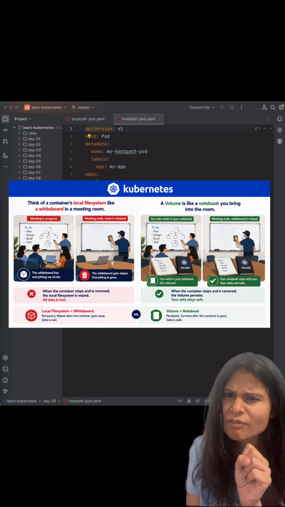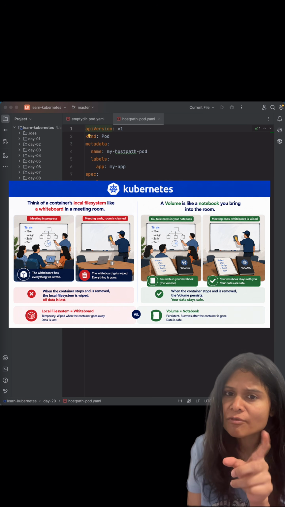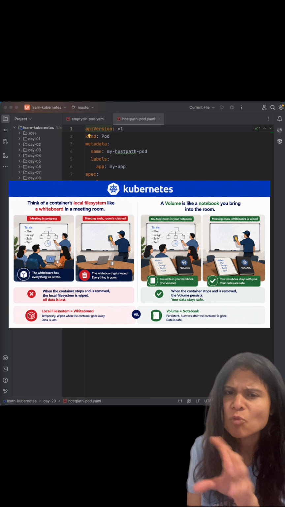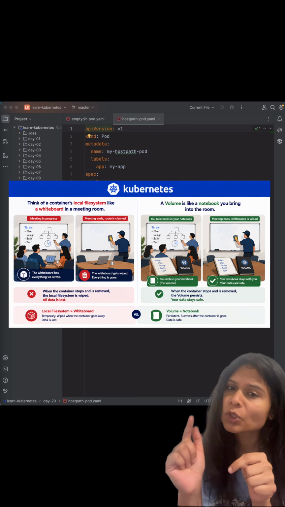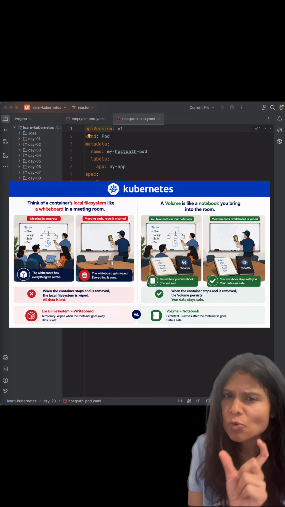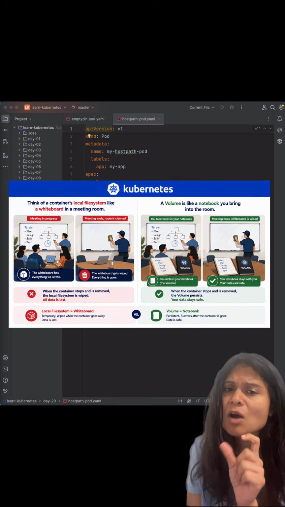Think of a container's local file system like a whiteboard in the meeting room. When the meeting ends, the room is cleaned, and the whiteboard gets wiped. On the other hand, a volume is like a notebook you bring to the meeting room. Whatever you write in the notebook stays, even if the meeting is over and the whiteboard is wiped.